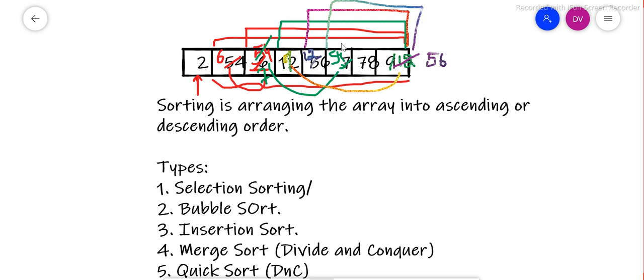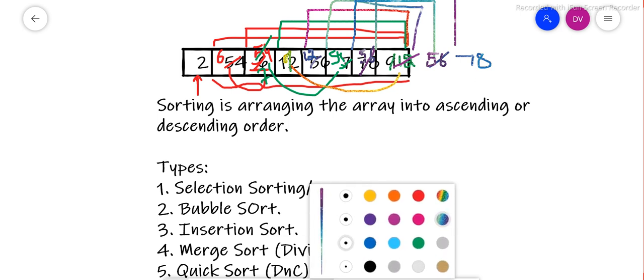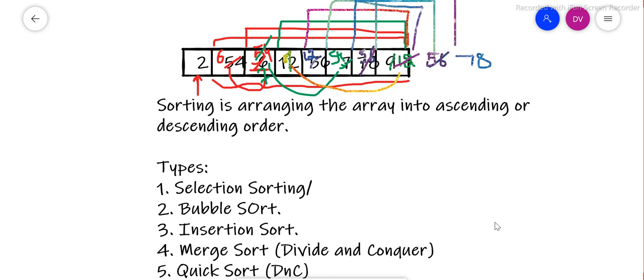And again we will take from 78 to 56, and we will find nothing is lower than that. Again we will go till the end, and we will find that 56 is lesser than 78. So we will remove this and make 56 instead of 78. This is what we are doing. I know I have created a lot of chaos, but I thought you have got the basic idea. So this was all about selection sort.